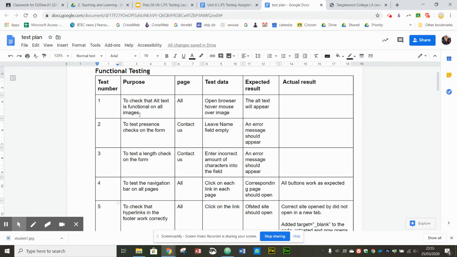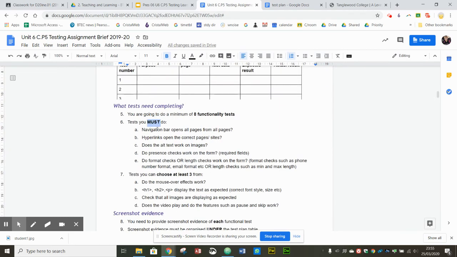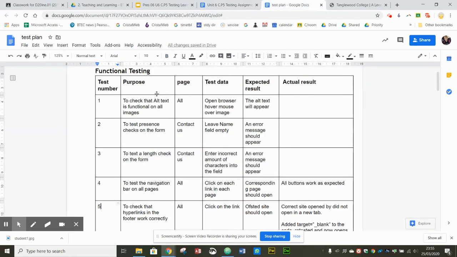Then you need to write out what the tests are. As I say, in the assignment brief, it tells you precisely which ones you need to do and which ones you can choose to do. And you need to do 8 overall. So the first one that I'm going to do is to check that alternative text is working on my images.